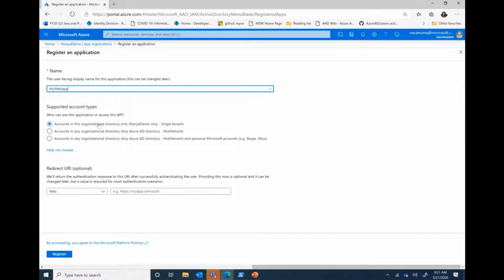Suppose you want to sign in users only within your current Azure AD directory, you can do that. If you want to expand the access to more than just your Azure AD accounts, but also to personal or any Microsoft identity, you can do that. For now, I'm going to select my demo tenant only. And providing the redirect URI is optional. You'll see in a bit. So I'll just give this and then register the application.